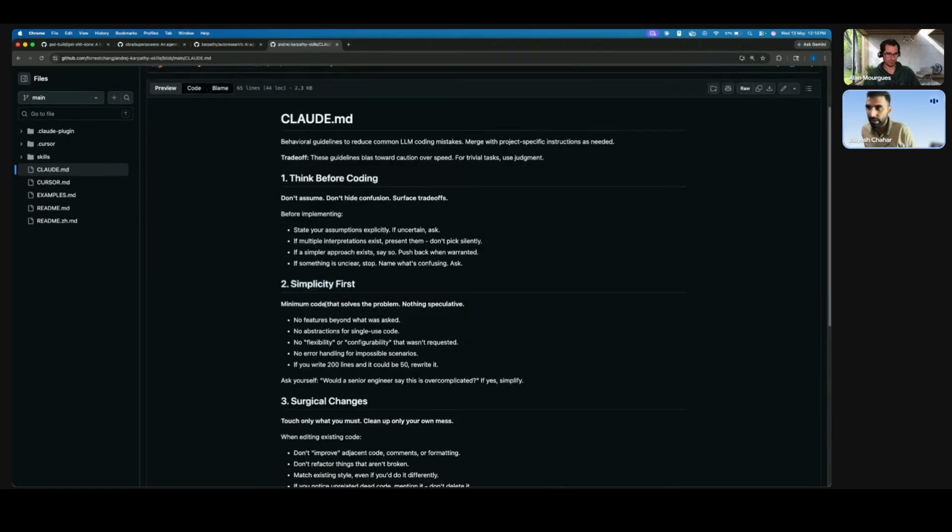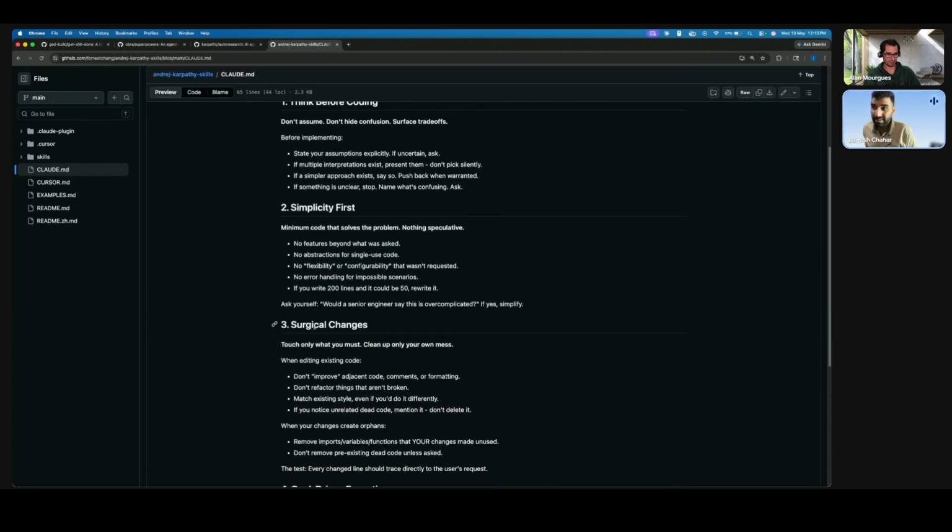Okay, minimum code that solves the problem. No feature beyond what is asked, no abstraction for single-use code, no flexibility. Surgical change: touch only those things that need to be touched. Don't clean up all other things, or write extra things.